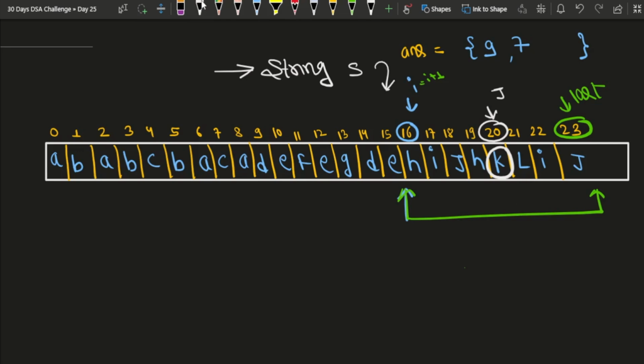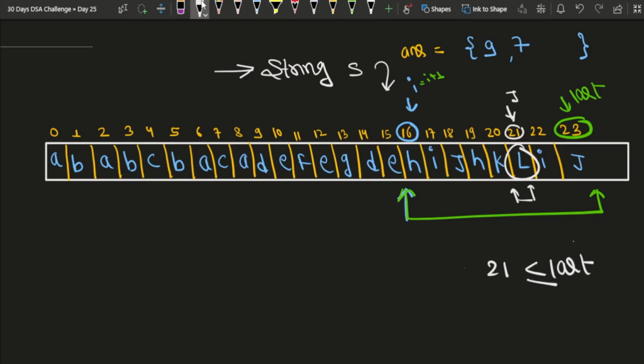Okay, so now we will check the same conditions for the remaining characters. So now my J will point to the next index, which is index number 21. And the character which is present at index number 21 is L, right? Here you can clearly see that this L is only present at one index, which is 21. It means that the starting index and the last occurring index of this character L is 21 itself. And this 21 is lesser than or equal to our last variable. My last variable is pointing at index number 23. So now I will check the same conditions for the remaining characters which are present inside this part of my string.